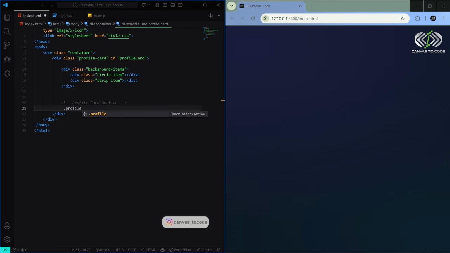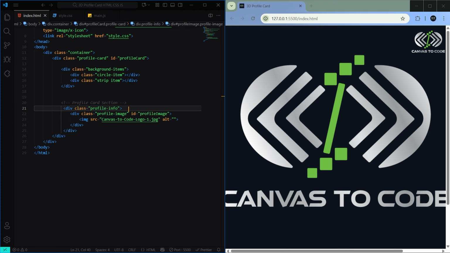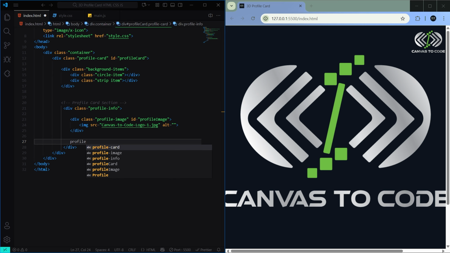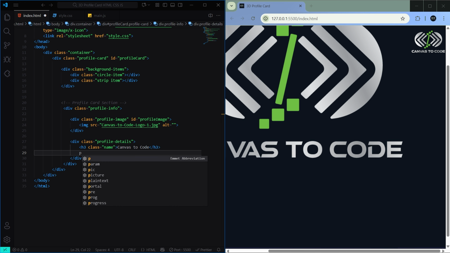Next, we've got the profile info section. Inside it, there's a profile image div holding the actual image, and a profile details div that includes the name, title, and project stats. We use semantic tags like h3 for the name and p for the title to keep the structure accessible and meaningful.